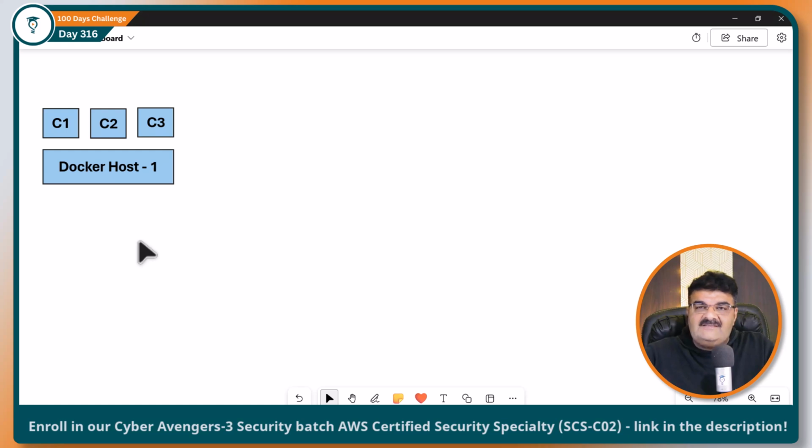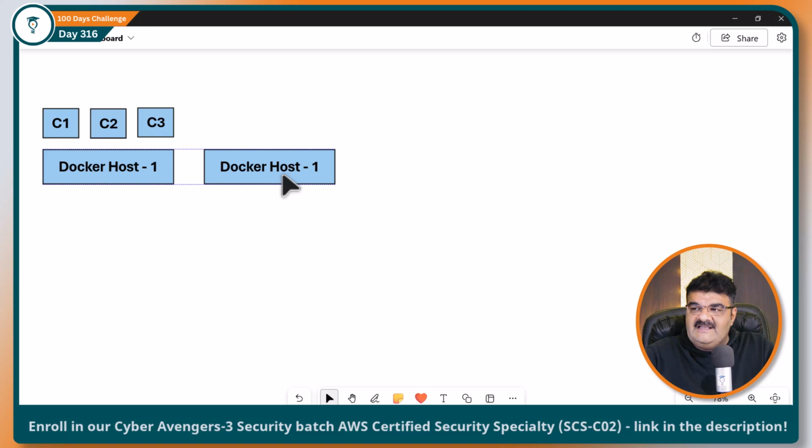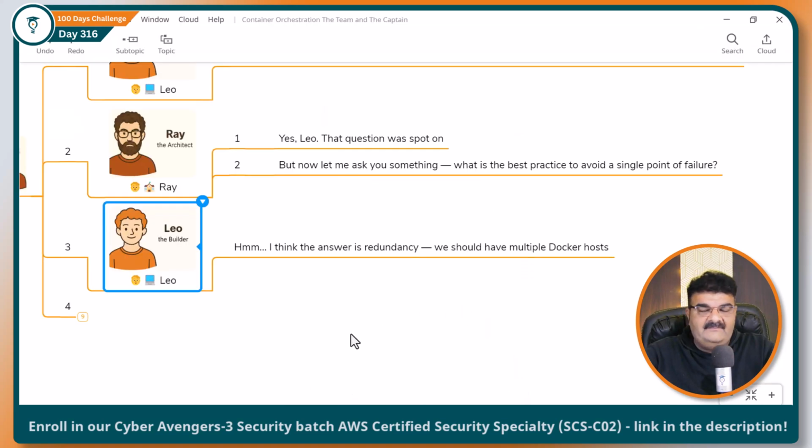Now, Leo's answer is simple. You can create multiple Docker hosts. So, let's say that you have Docker host 1, you have Docker host 2, and I'm going to add a third as well. You have Docker host 3. So, we are always creating redundancy or a redundant environment in order to provide high availability. All right.